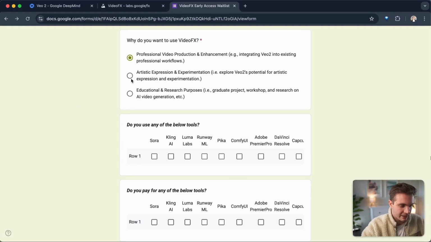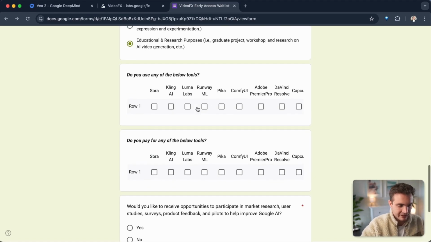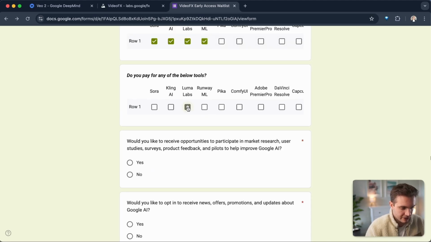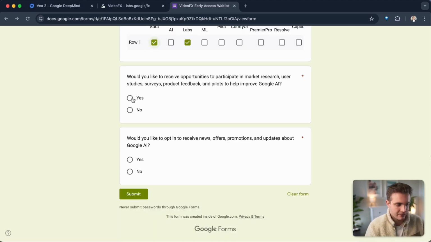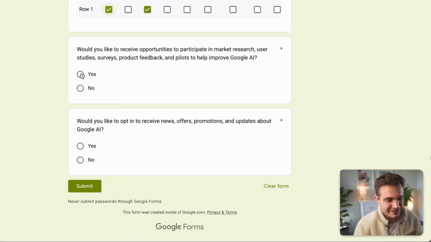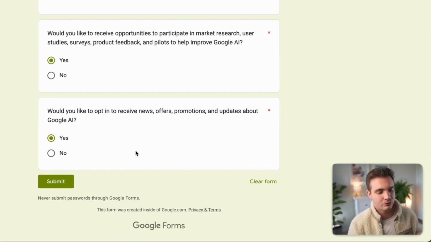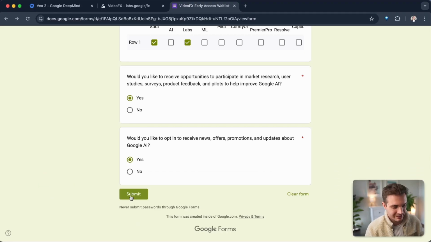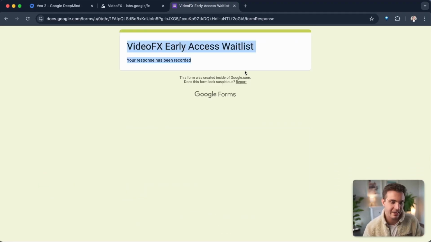And I'm actually going to select educational and research purposes, because I want to make videos about how to use it. I'm going to select the tools that I've used before, which are the first 4. I do have a professional account to this one and Sora. Over here, I'm going to say I would like to participate in market research. I'm going to select yes. And I'm also going to select yes to opt in to receiving news offers and promotions. Let's click submit. And my response has been recorded.